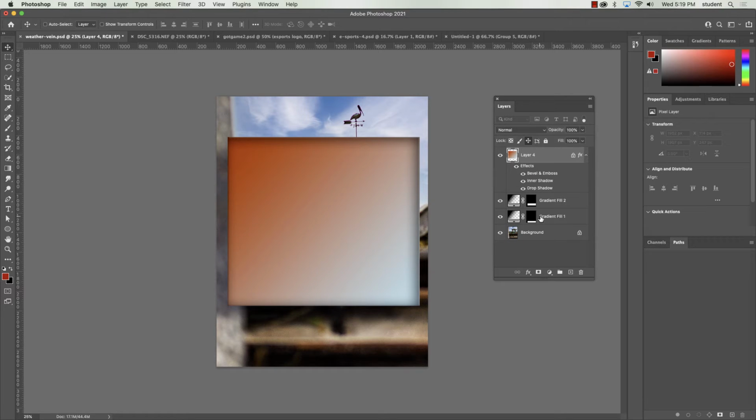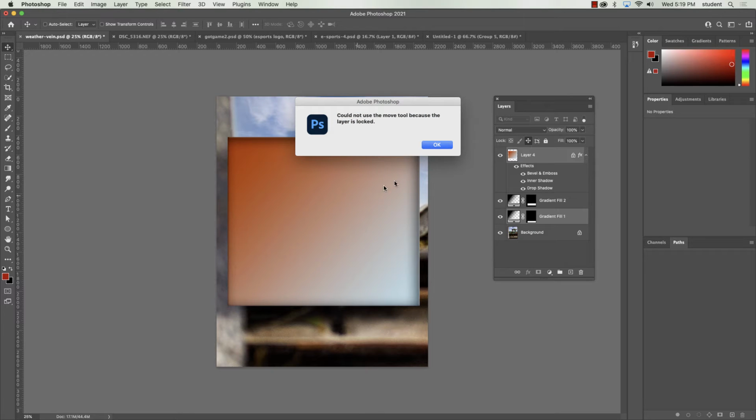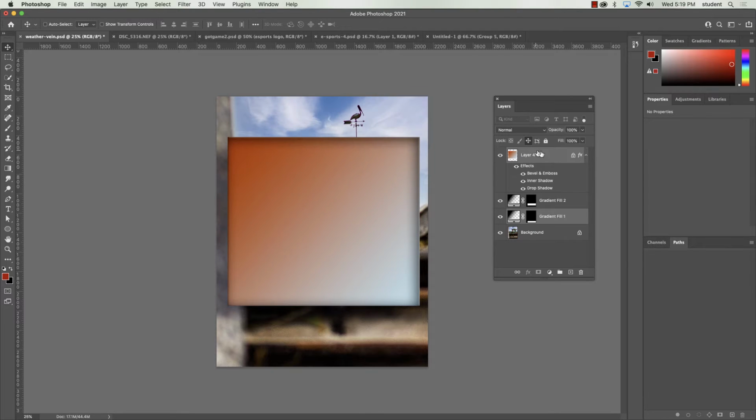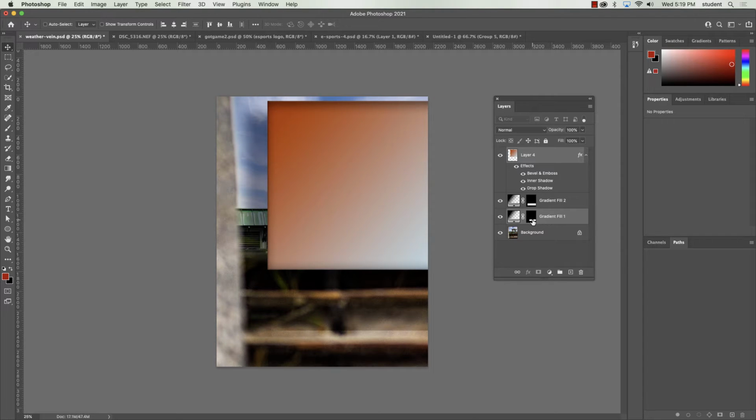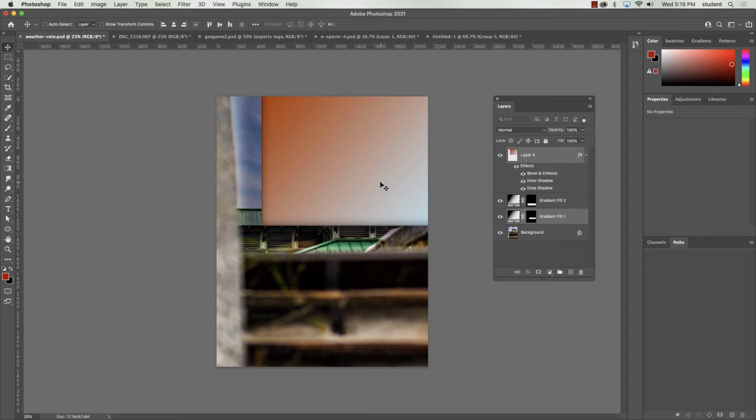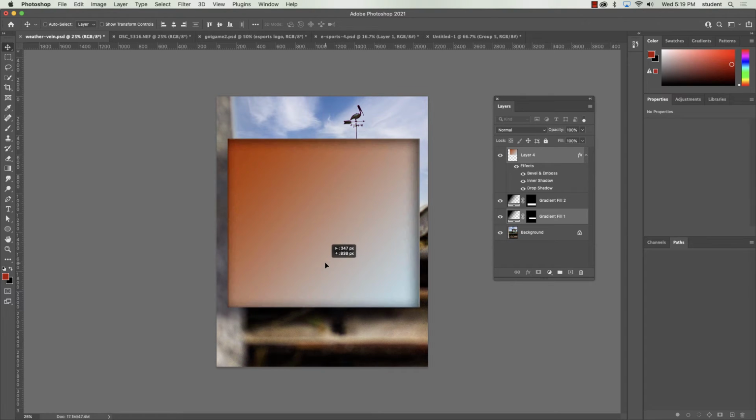If we want multiple layers to work together, we can command click and select the layers, or on a PC, control click. Now those layers will move, except I have the layer locked. Let's lock and unlock. So what we're seeing, if you notice that little white line in my layer mask there, it's moving both layers together.